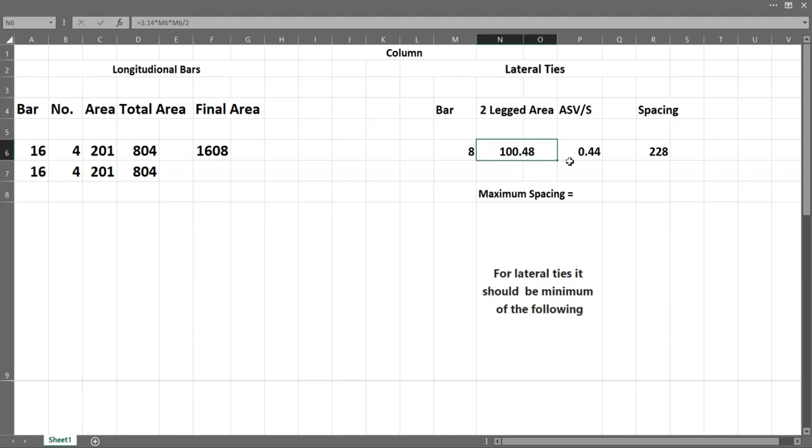Now what you have to do is get the spacing. So you have to divide this number by this, and after that you will get the spacing. You can see that I have divided this one by this to get the spacing.